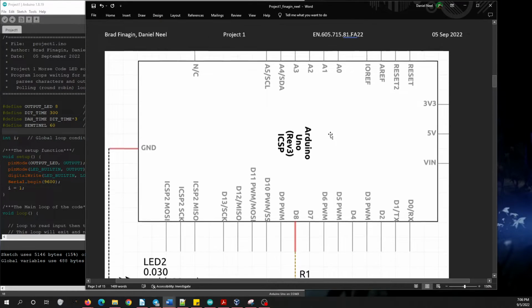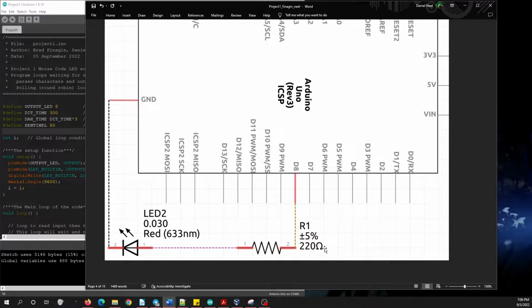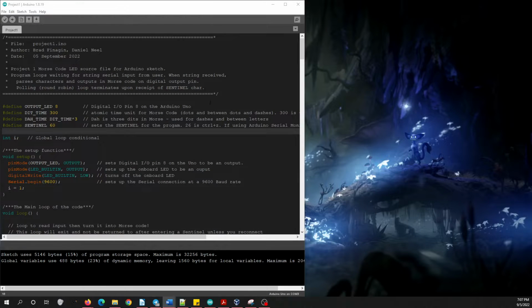A schematic view shows much the same, with a little more specificity. Now for a quick look into the code itself. Our define statements lay out the GPIO pin we'll be assigning to output, number 8, as well as the relative timing for the Morse code components.